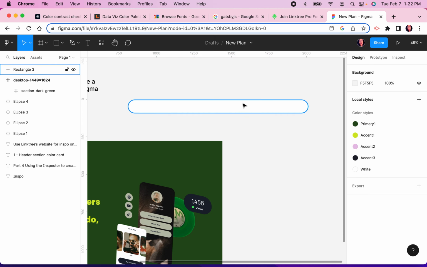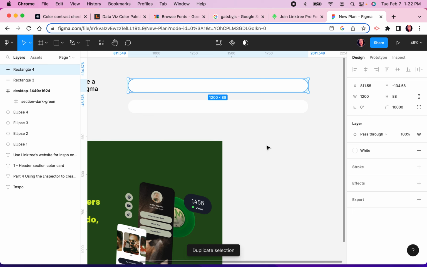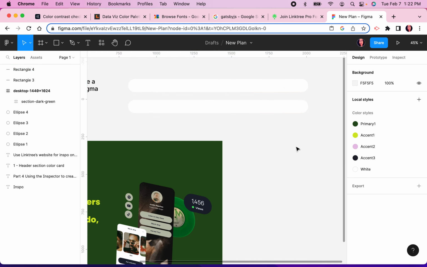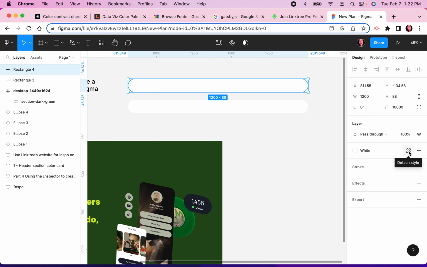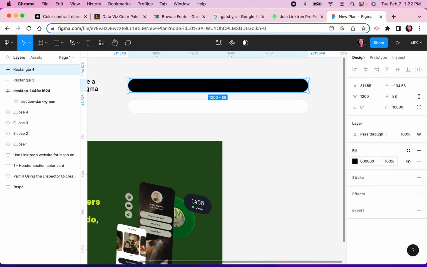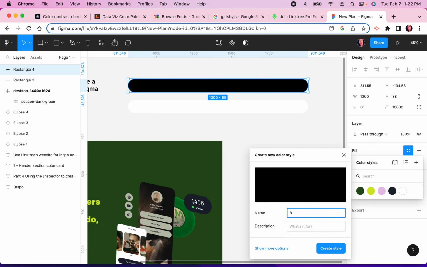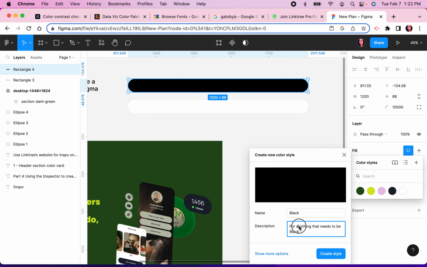Create style. And then I also used Command D to make a duplicate of this and dragged it up. I'm also going to break the link of the current style and make a solid black color. 000, enter, solid black. Okay. And then I'm going to click on it, come over here to styles, plus sign, black. For anything that needs to be black. What did I say? Web element. Solid. Full black.